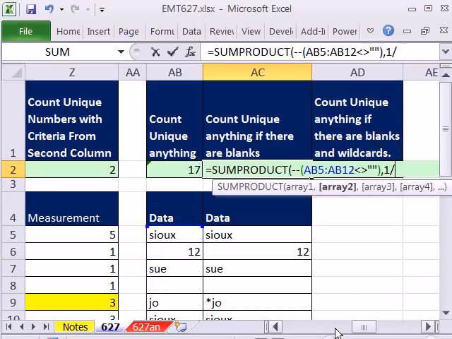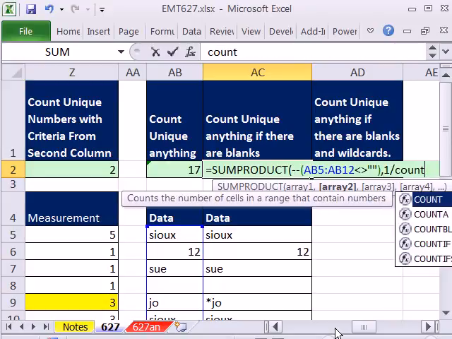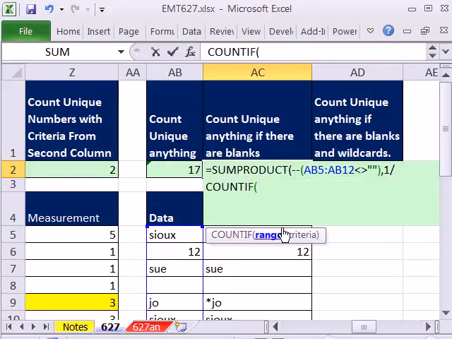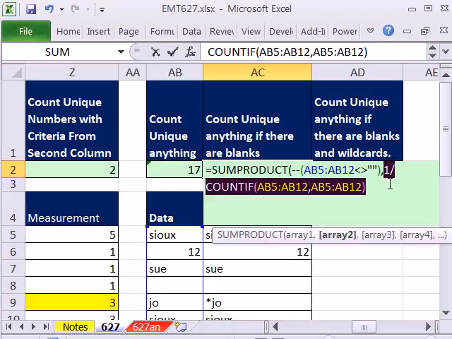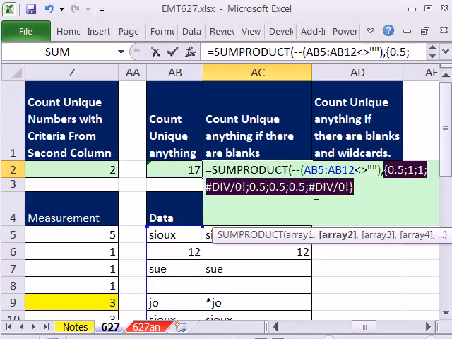Oh, actually, we don't need to do. Well, let me put the 1 divided by COUNTIF and show you something interesting here. And we're going to list that range, Control V, comma, Control V. Now, we still will get a divide by 0. And I'll show you if we go like this, F9, we get a divide by 0, which will mess everything up. So watch this, Control Z.